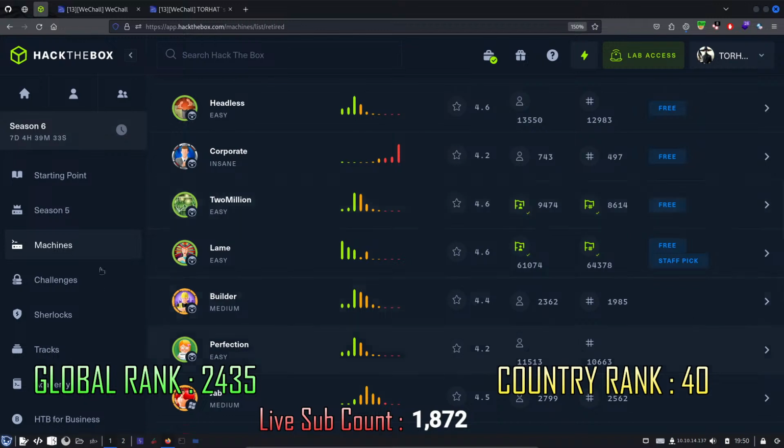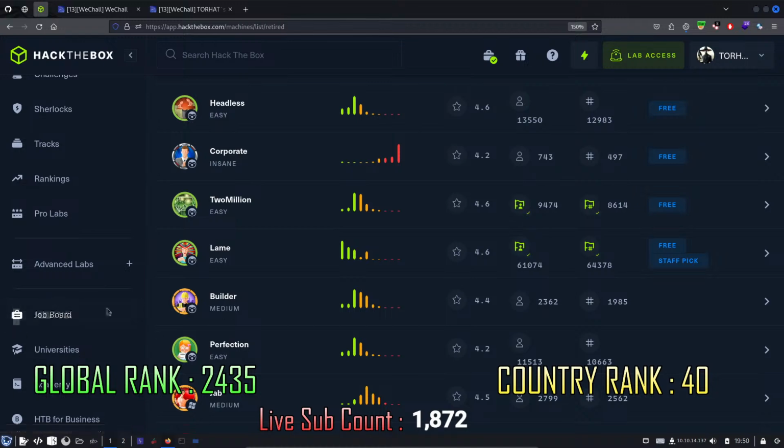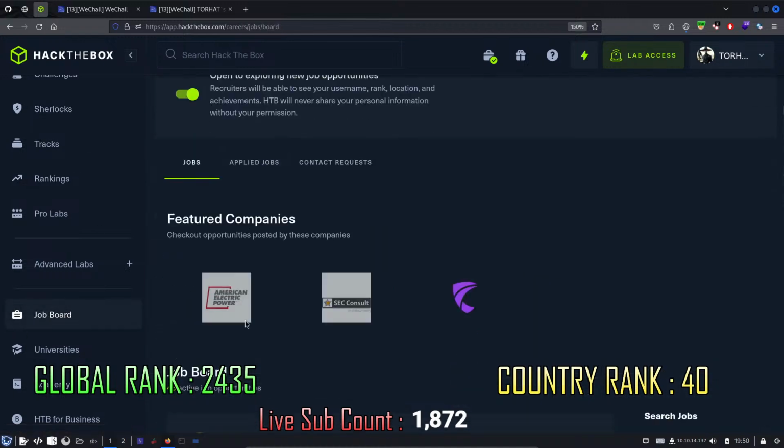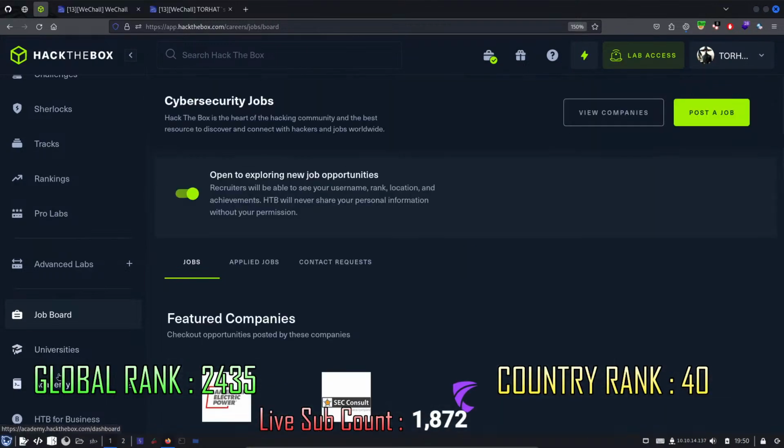So you have these machines and challenges, and this blue team section, which is Sherlocks, and so many other things that are coming up. And Hack the Box also has this job board, which Try Hack Me does not have. If you click on job board, you'll see all the applied jobs and all the other things like that.